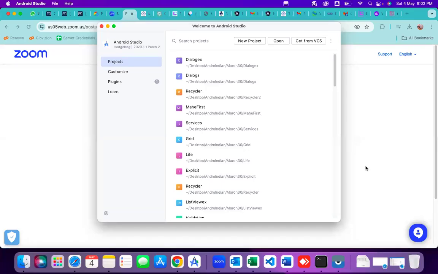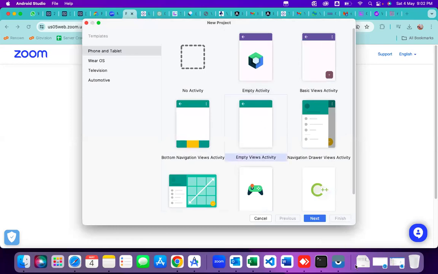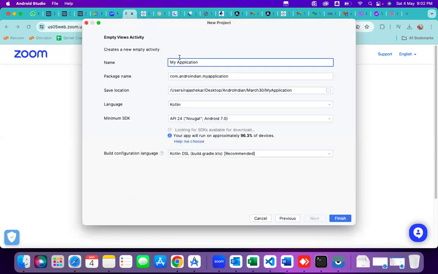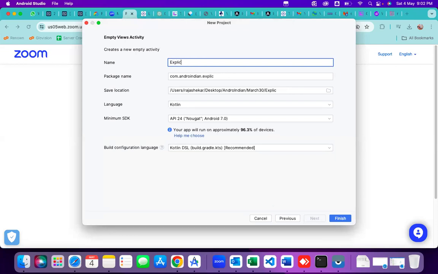Yeah, in the last class, we discussed the RecyclerView. So that RecyclerView is done. Now we will see the next step. Here we will concentrate on intents, like how to move from one page to another page. For that, I'm writing this explicit example.